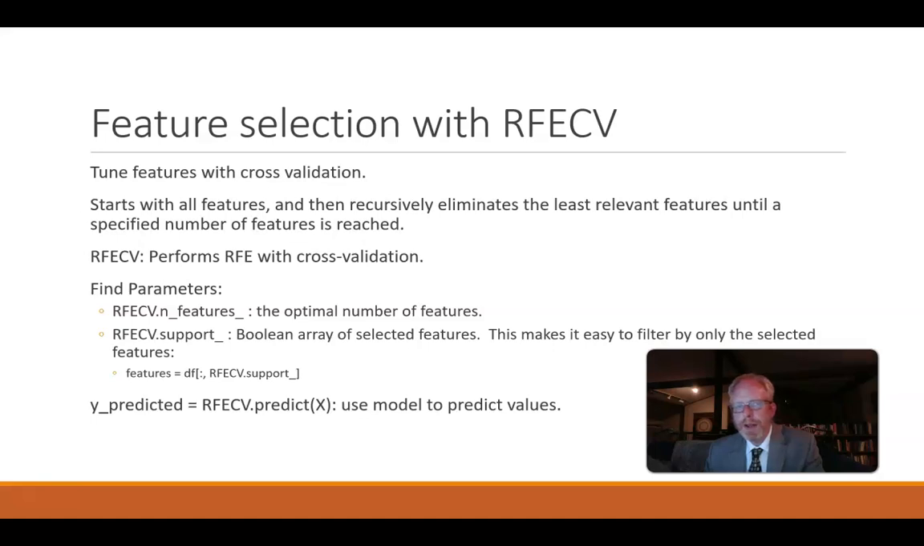So RFECV performs RFE, or recursive feature elimination, with cross-validation, which we'll talk about in just one moment. Once we've applied RFECV, we can take a look at the parameters that result and see which ones it thinks are the most useful to us.